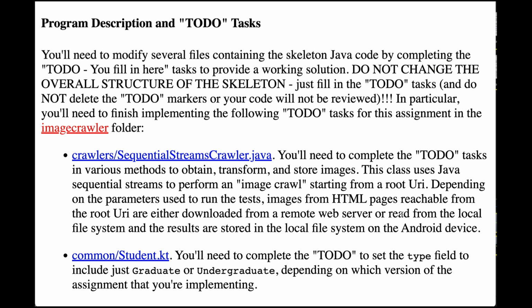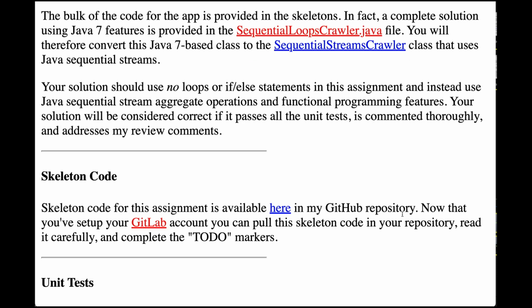You'll also need to complete the to-do tags in the student.kt file to set the type field to include just graduate or undergraduate, depending on which version of the assignment that you're implementing. The bulk of the code for the app is provided in the skeletons. In fact, a complete solution using Java 7 features is provided in the sequential loops crawler.java file. You'll therefore convert this Java 7-based class to the sequential streams crawler class that uses Java sequential streams.